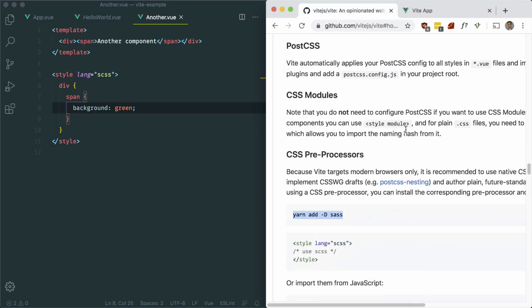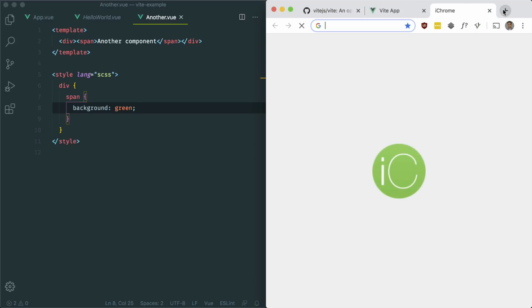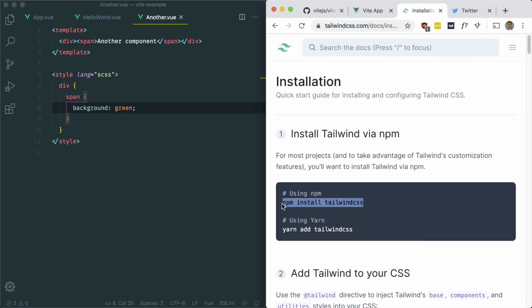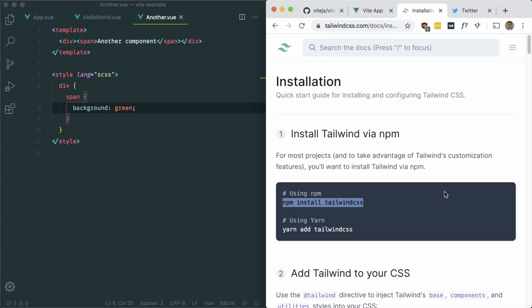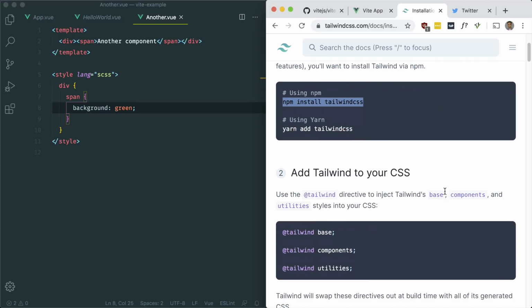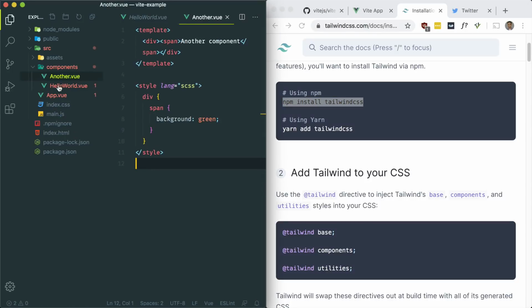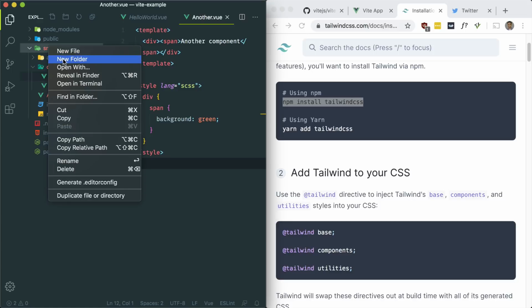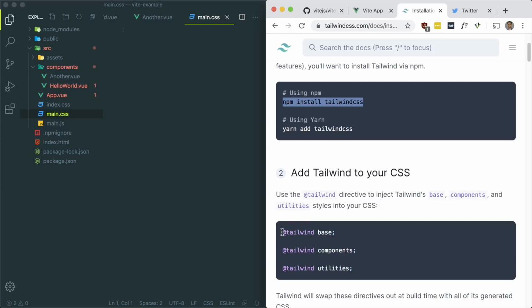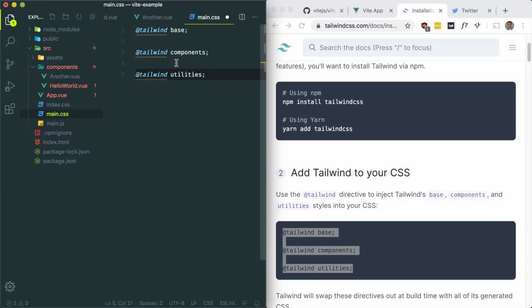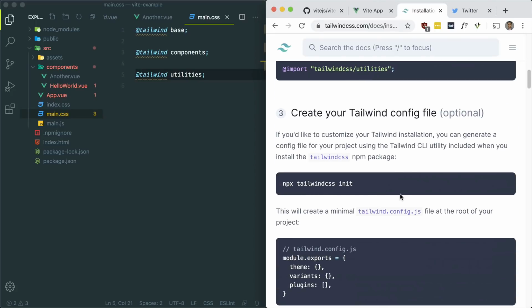Cool. Now, if you want to make use of Tailwind CSS, that works great as well. As you see, there's support for PostCSS. So let's go ahead and install Tailwind. So let's go ahead and npm install it. Okay. And let's make a new CSS file here. So I'm just going to make a new one here next to index, that would be in src, say main.css. Let's paste this in. Okay, and let's create a Tailwind config.